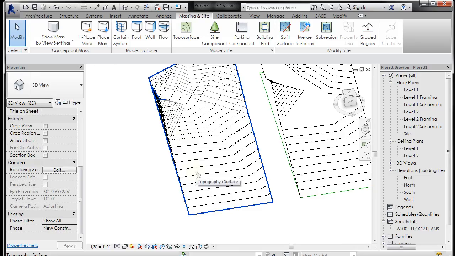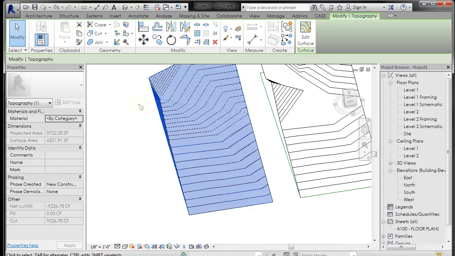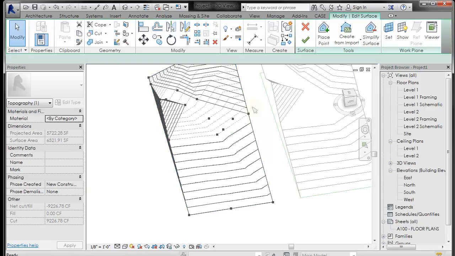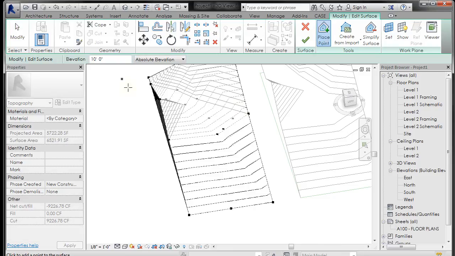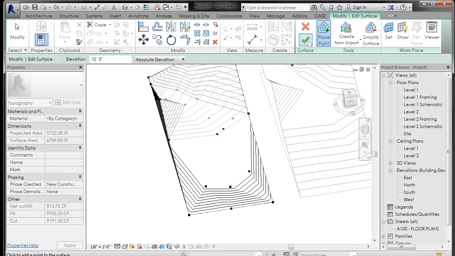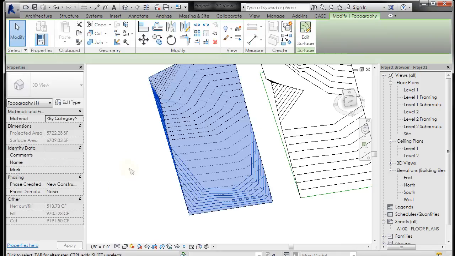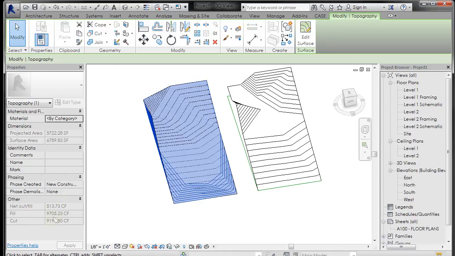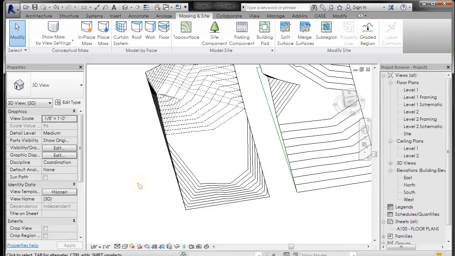Now if I pick this new topo surface, you're going to see it's going to give you a cut and fill. There is no fill because we cut out most of it, but if I change that surface, say if I go to Edit Surface again, let's put some fill in. So I'll go to Place Point, I'll leave it set at 10, and I know this is lower than 10, so we'll sort of bring that thing out and plateau it, hit check. And then if I select that again, you're going to notice that there are net cut and fill numbers in there as well. So that's the difference between having just updated the surface and doing a graded region.